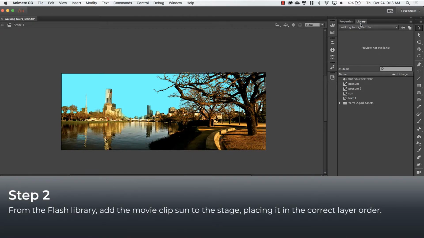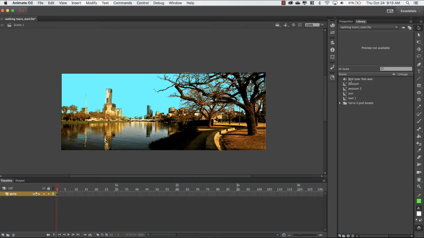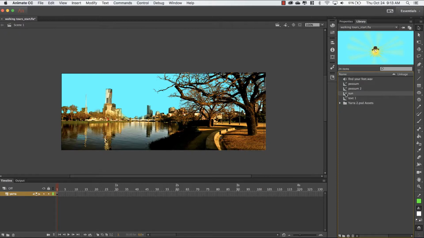So this is where we go over to our library palette. We just observe the assets, or the movie clips and even sound files that they've provided you. Just remember, we're not allowed to touch the contents inside this folder, so we're going to leave that one alone. But in this instance, what we're going to do is use this Sun layer or movie clip.